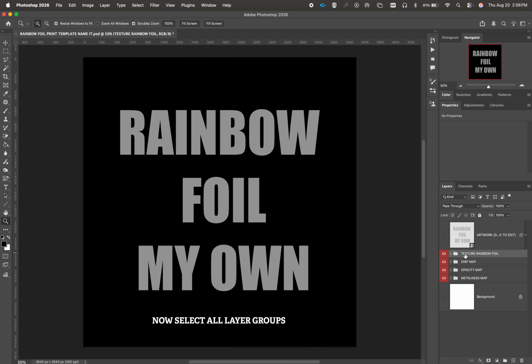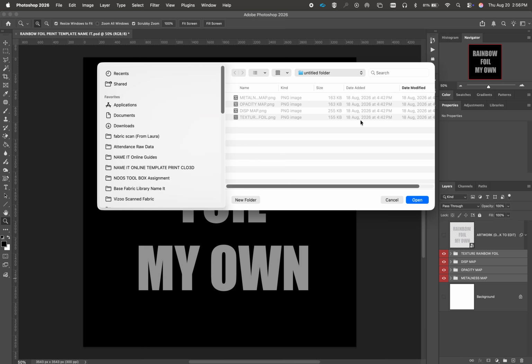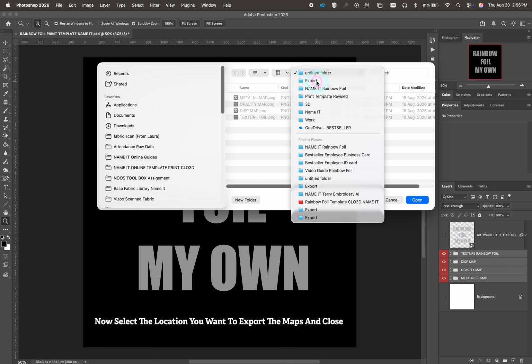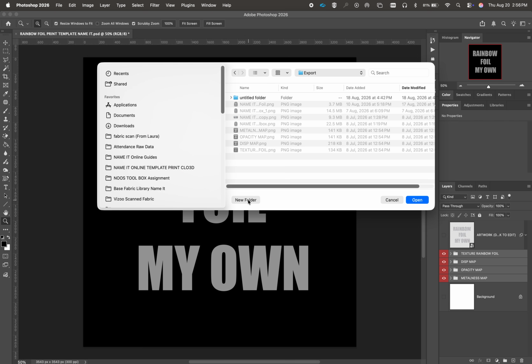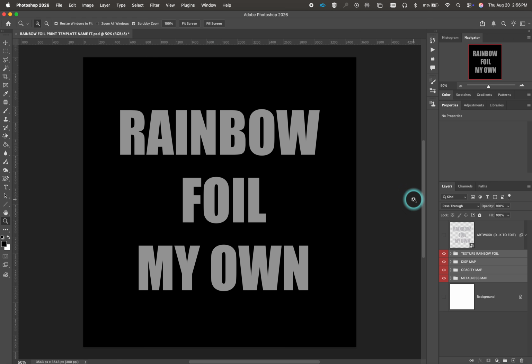Now select all layer groups. From Layer Fly-Up menu, click on Quick Export as PNG. Now select the location you want to export the maps and close. In a few seconds, all the maps will be saved.